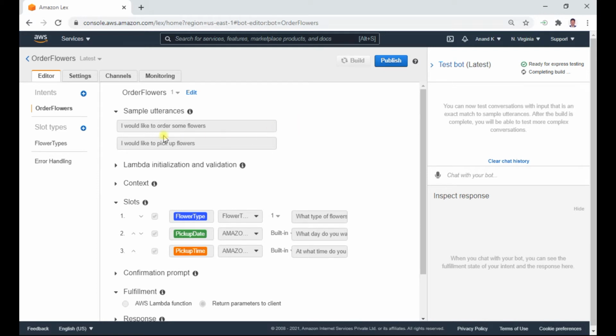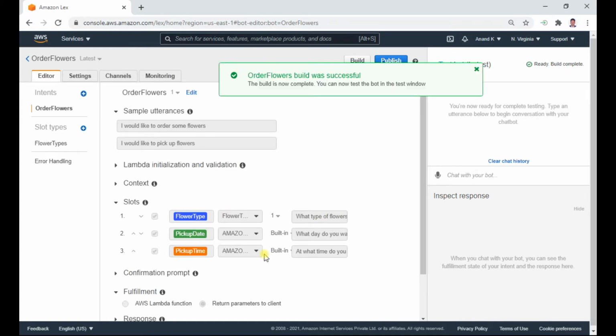The utterances can be, I would like to order some flowers. These are sample utterances which have been fed, and you can see the slots: what type of flowers you need, what day you want and what time you want are the questions which will be prompted. Those are the slots which are there. Once the user fulfills all three conditions, the fulfillment report comes together. Yes, my order flowers build is successful.